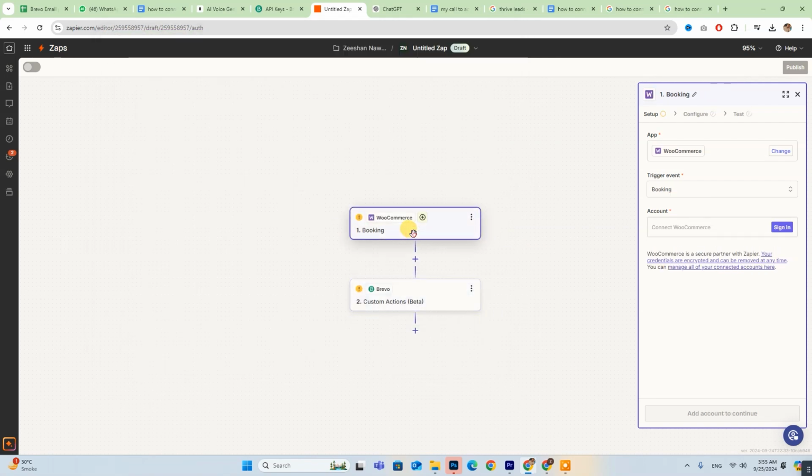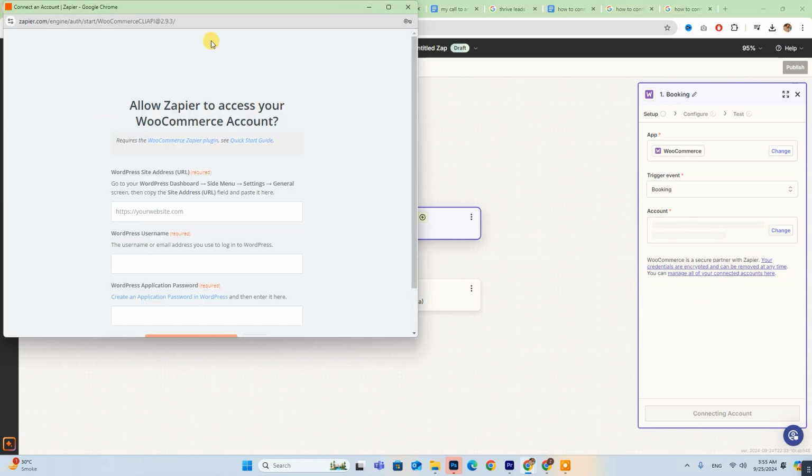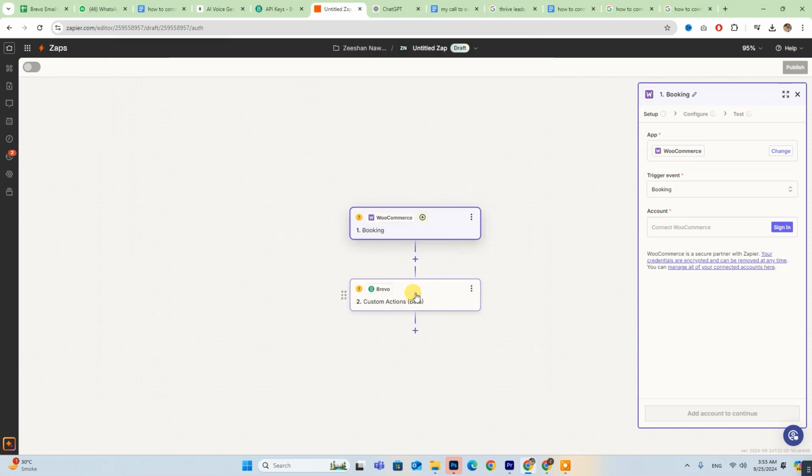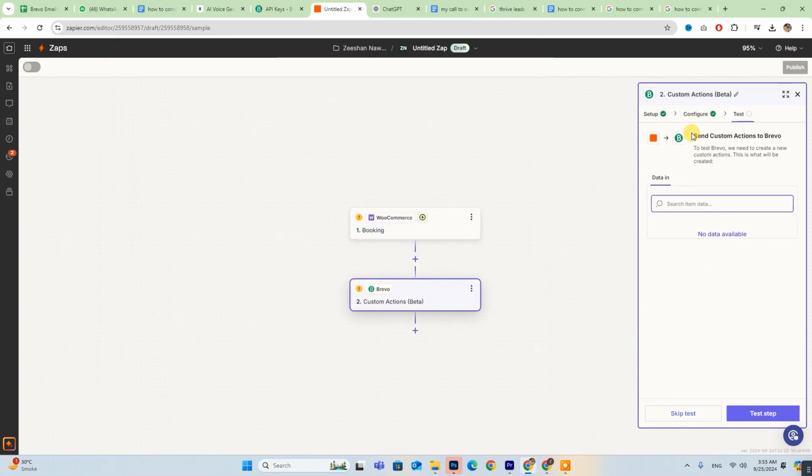Now repeat this process to log into your WooCommerce account by entering your website URL, username, and password. After connecting both accounts, take a moment to configure your settings as needed. When you're satisfied with everything, just click Publish to activate your Zap. And that's it. You're all set to automate your processes.